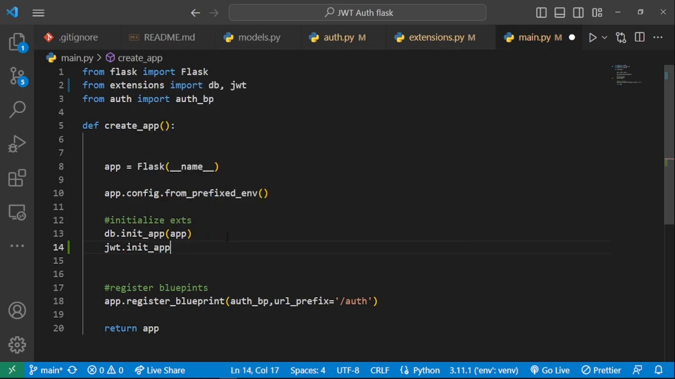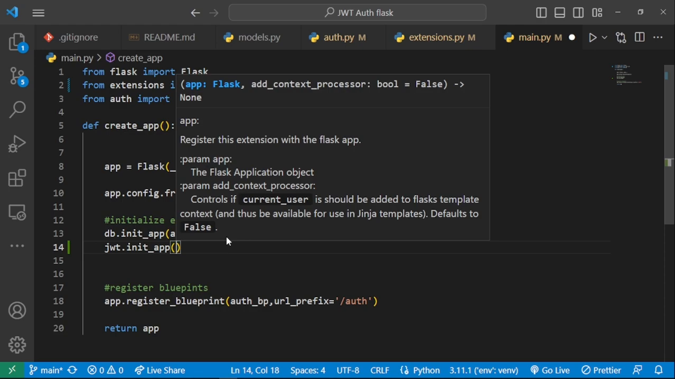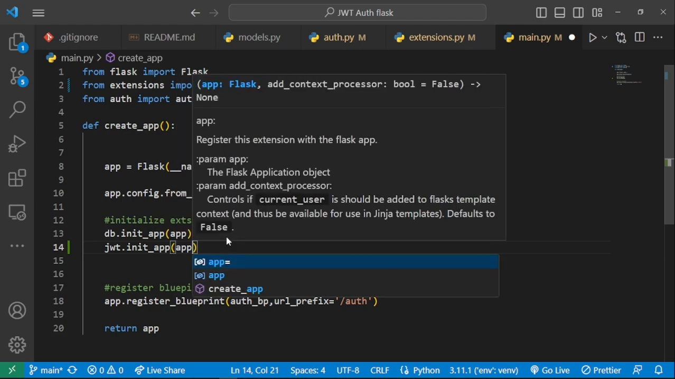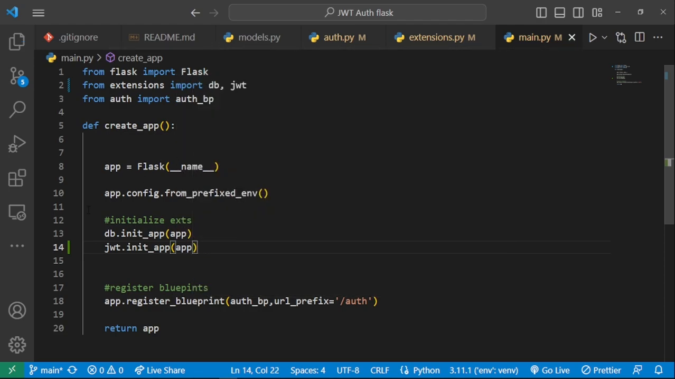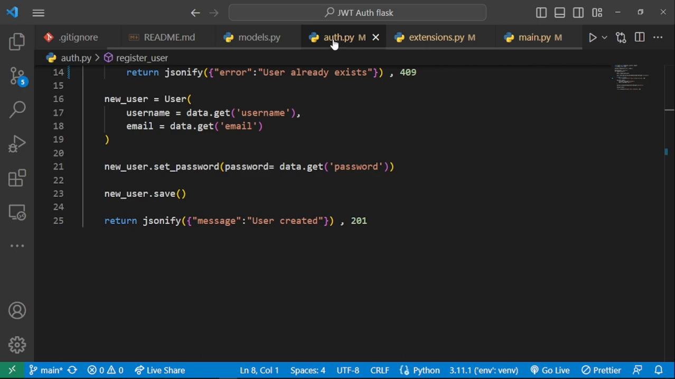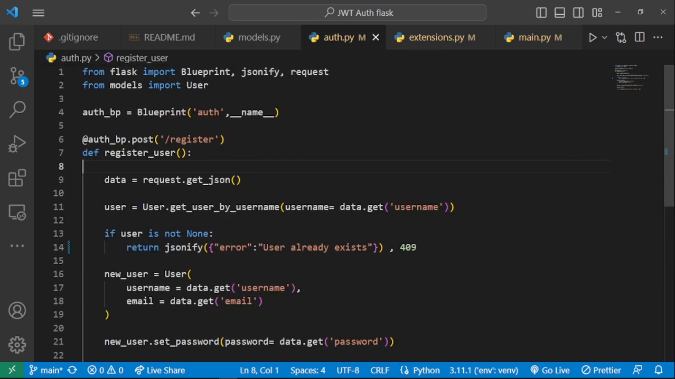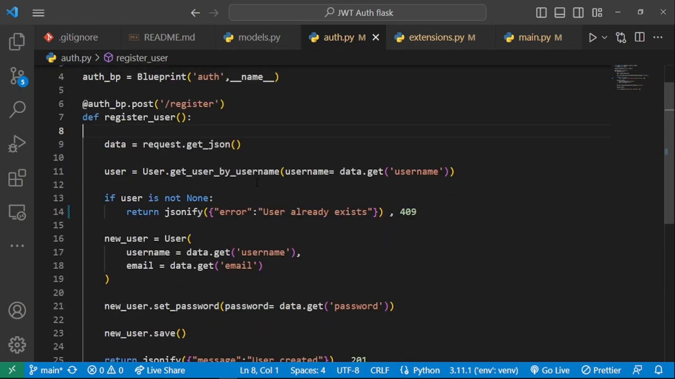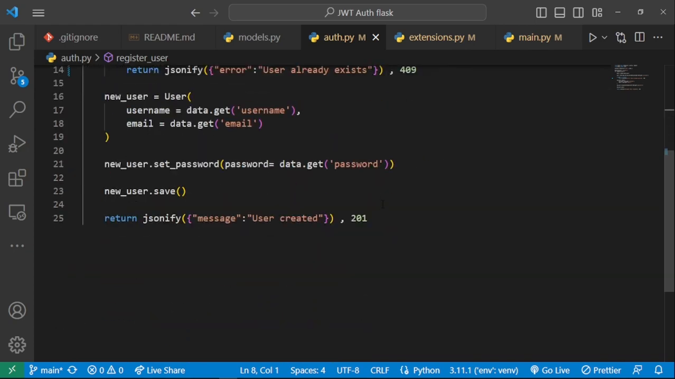And in this case, we shall have app, and then we shall provide our app instance. So once we've been able to do this, the next thing is for us to implement our endpoint for logging in, for creating our tokens. To do that, I'm going to head over to our authentication module right here. And what I have to do is use our blueprint to create that specific method.